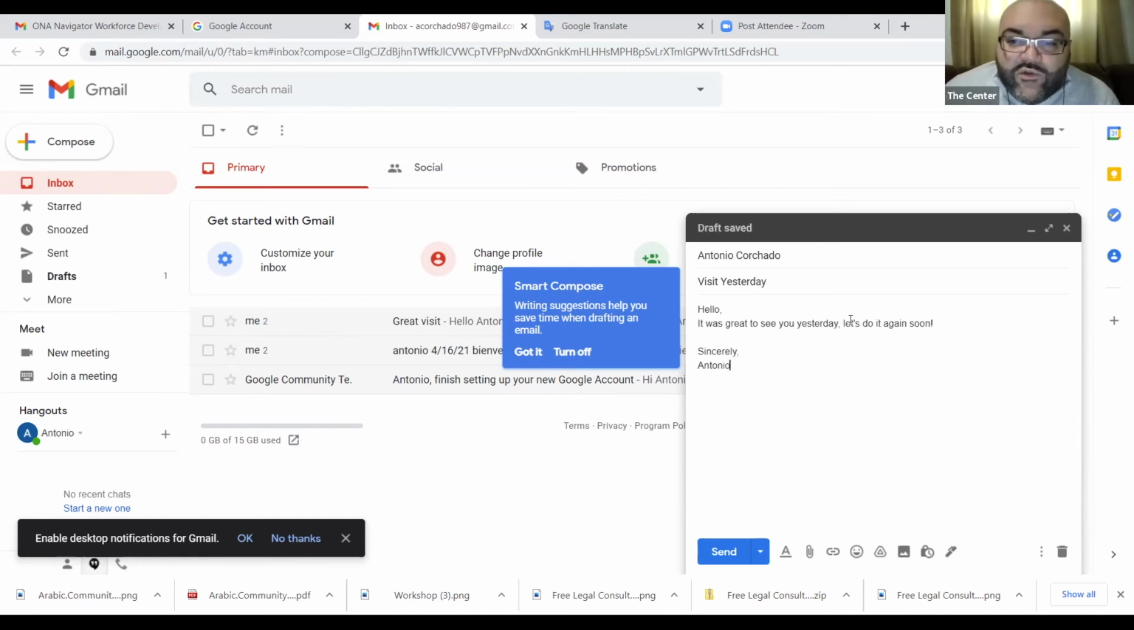So that is how you should body an email that is just a regular message. And by regular, I mean this message is just going to a friend.